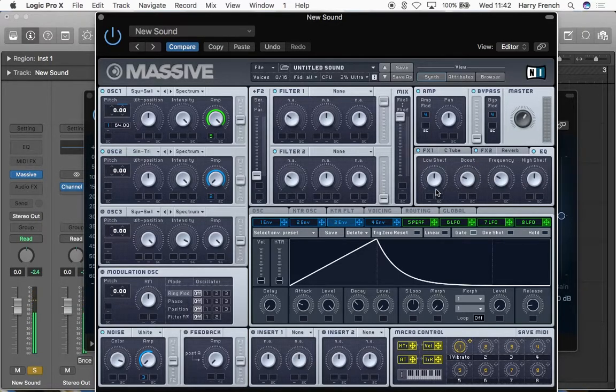Now what I'm going to do is boost the low shelf, which is going to increase the level of the fundamental frequency. And I'm going to boost the high shelf just to make the whole snare a bit brighter. And I'm going to bring the master down, because we were clipping a bit there. Now, so in terms of synthesis, that's more or less it.